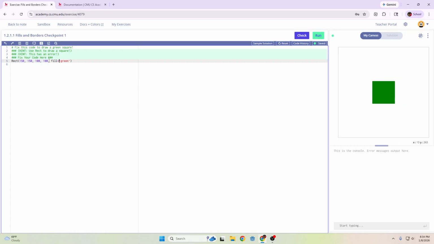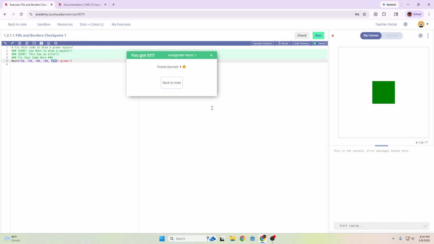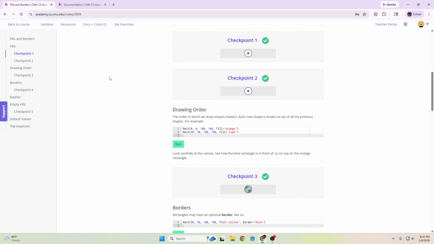All right, how do we know it's fill? What if they did not teach us in the lesson? Here is where documentation is very helpful. So now I'm going to run it. As you can see, it's green. I will check it. I did it right. Back to notes.